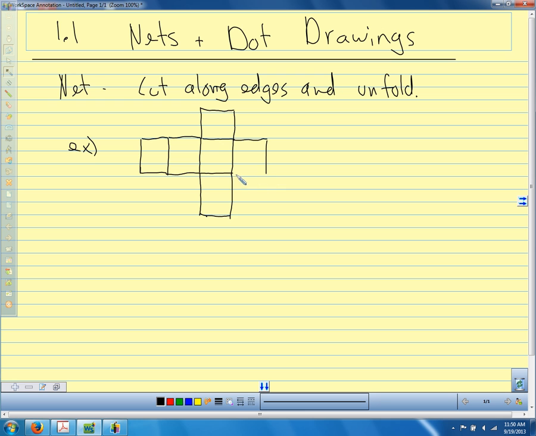But I'm going to label here. So we're going to put an F here, an E, D, C, an A, and a B. And I want to ask a couple questions. Which side is opposite? Once we fold it up, which side is opposite side D? So once we fold this up into a cube, what side is going to be opposite side D? What do you think?